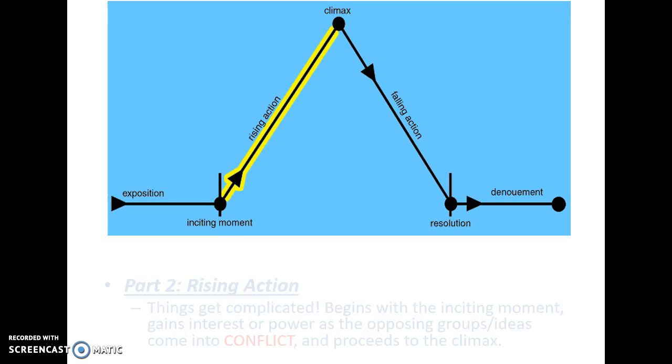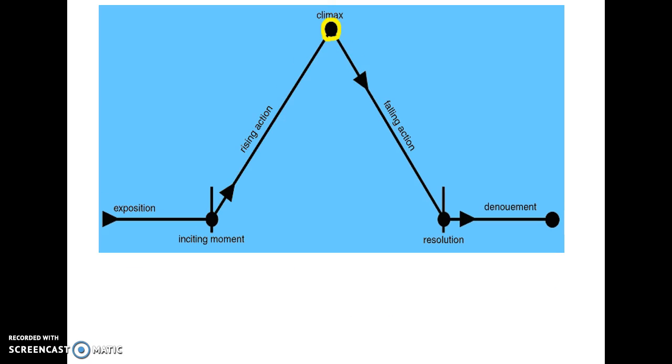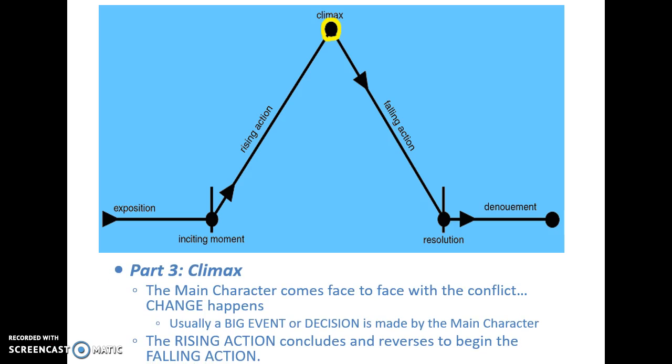The rising action. Things get complicated. It begins with the inciting moment, gains interest or power as the opposing groups or ideas come into conflict, and proceeds to the climax. The climax. This is when the main character comes face to face with the conflict. Change happens. Usually a big event or a decision is made by the main character. The rising action concludes and reverses to begin the falling action.